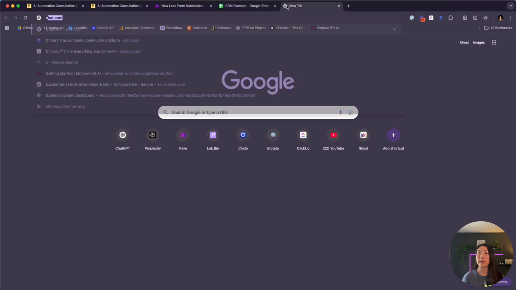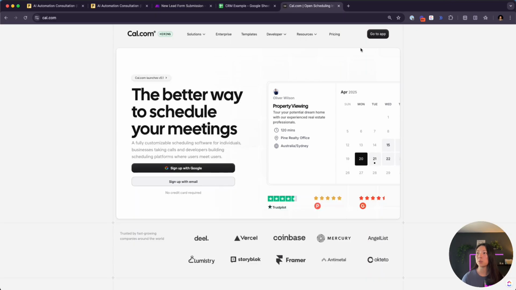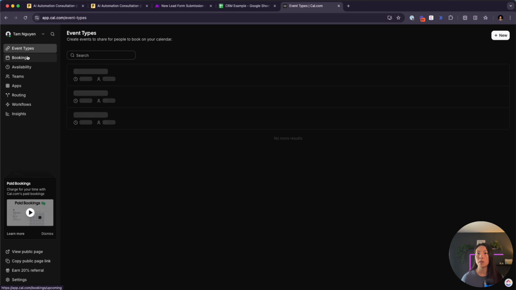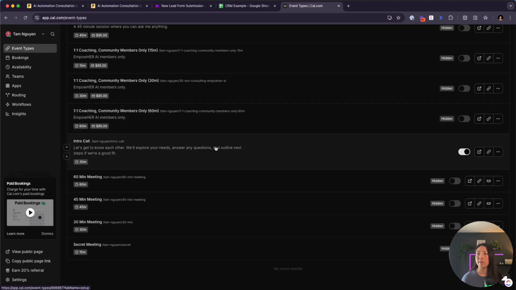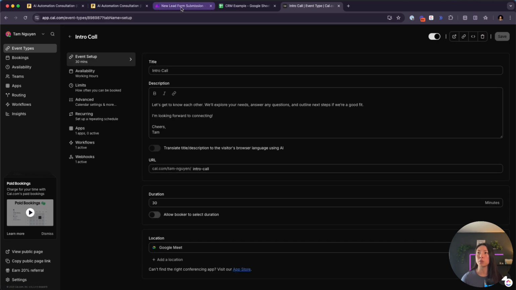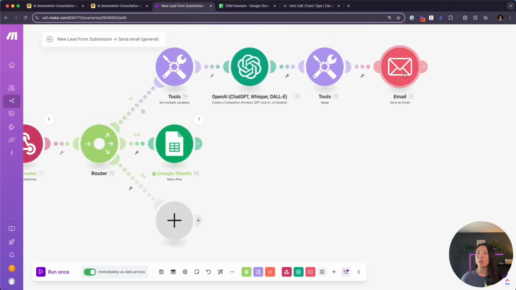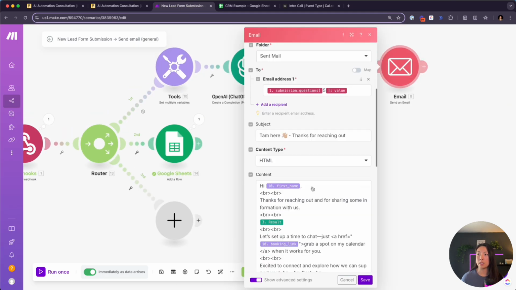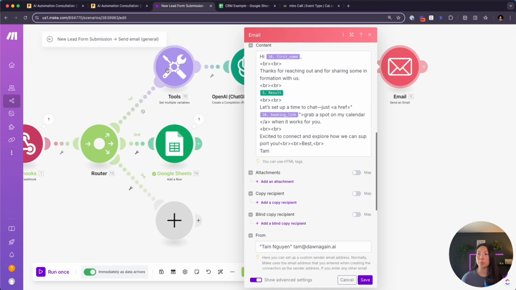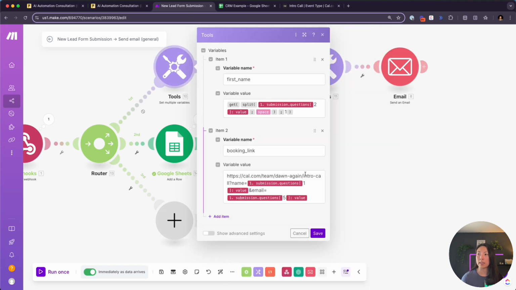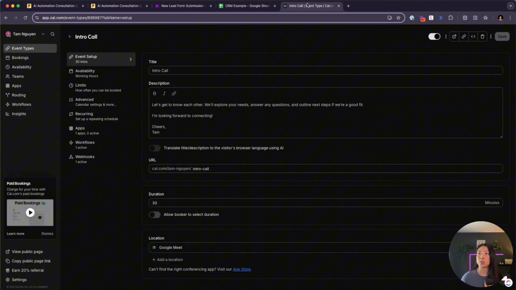So let's go to cal.com, which is my scheduling tool. And we're going to take a look at the different event types here. I have one that's specifically created for introduction calls that is actually tied to this automation here. So if I head over to the make.com automation again, you can see that in the email that goes out to the client, the booking link that is sent is the Dawn Again intro call. So if I head over to the intro call link, this is where I can set up an automation specific to any meetings booked through this link.